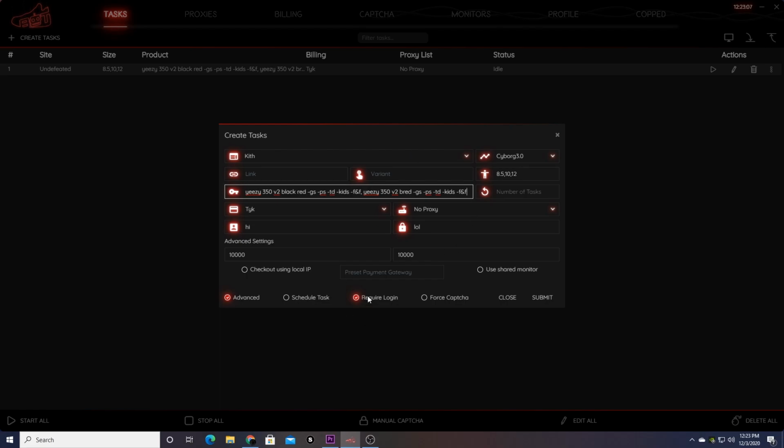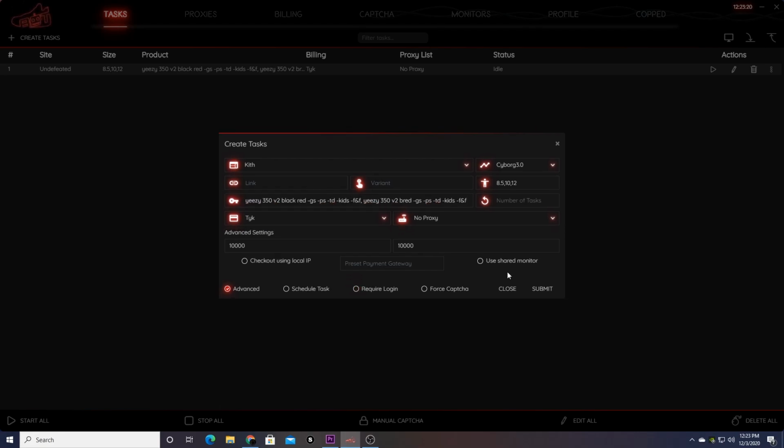So first and foremost, the only 10 AM site that requires you to log in is Concepts. So if you want to go ahead and set up for Concepts real quick, keep require login on, and then once you're done setting up for Concepts, you want to go ahead and turn it off.